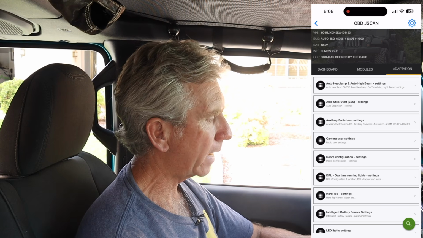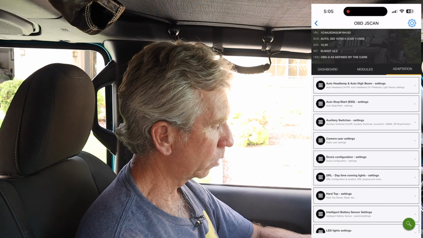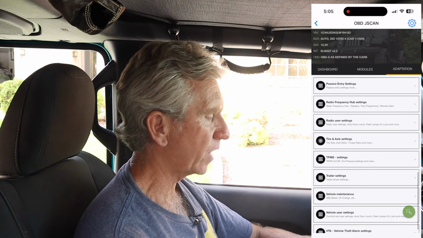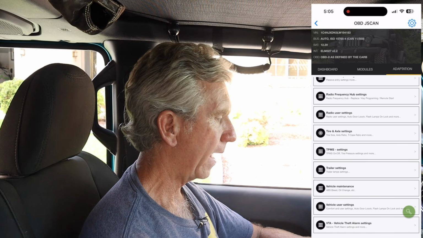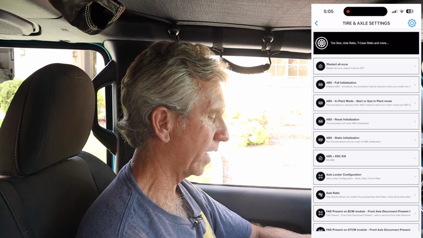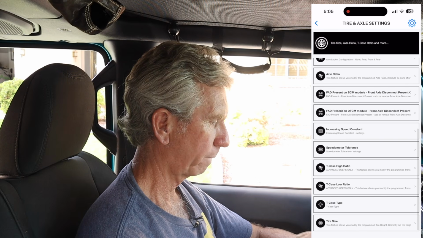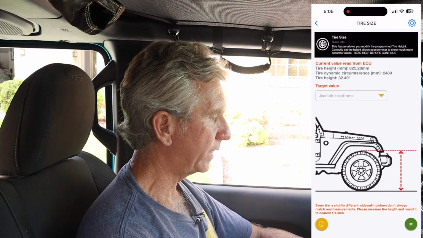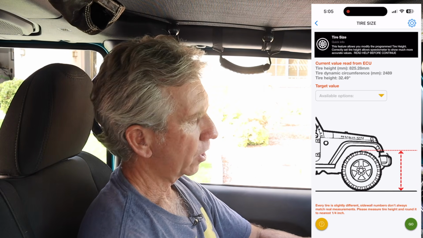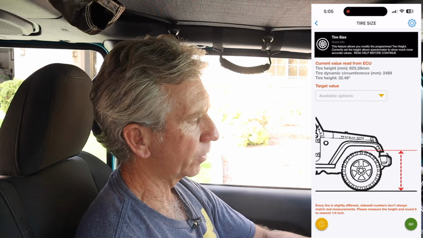So from adaptation, I'm going to scroll down to where there's tire and axle settings, and I'll click that. And then I want to go to tire size. And you're going to see that currently I'm set up at 32.5 inches, and that's because I had 33-inch tires.